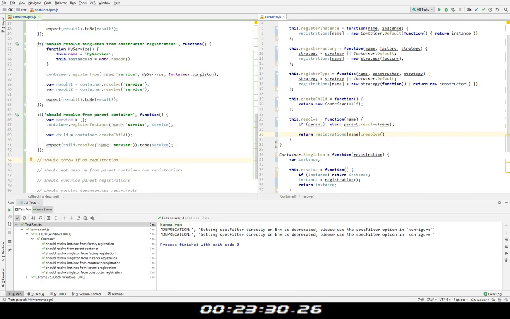So now, while writing this, I noticed that it's not very handy to have this "cannot invoke resolve on null or undefined" or something like this. I would like to have some error message that tells me that I'm trying to resolve what I have not registered. So the container should throw an exception if it has no registration.